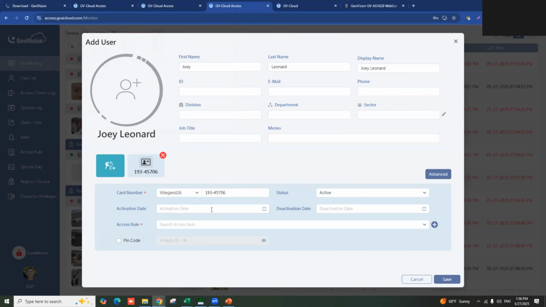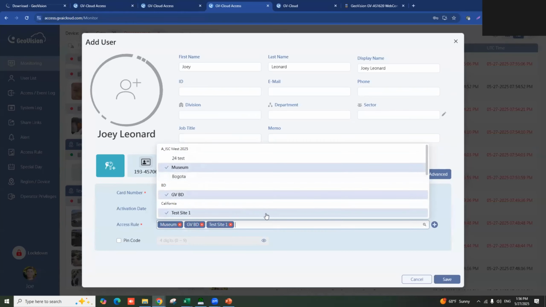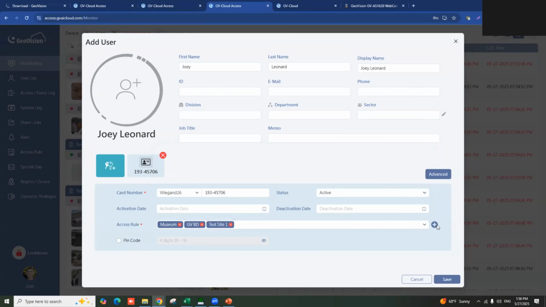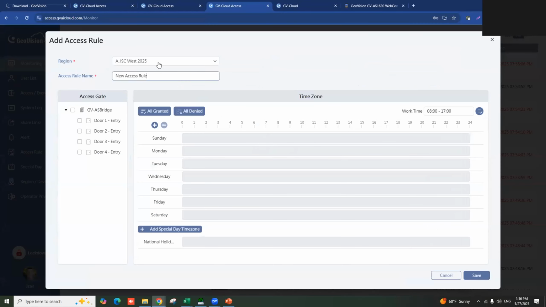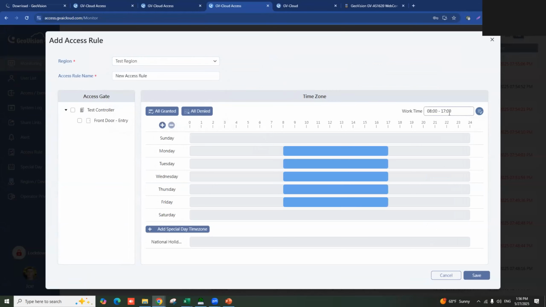And then we're going to do the same thing down below. If we want, we can choose activation and deactivation date, or we can just go ahead and leave that blank, and then that card will just work indefinitely. And then lastly here on access rule, again, we're going to choose a few different ones for this user, but we're also going to create a new one. And we're going to, again, make sure that we're on the test region. For this one, I'm just going to use the default 8 a.m. to 1700 and make sure that we choose the door we want it to apply to.